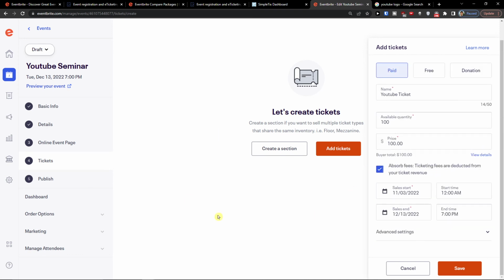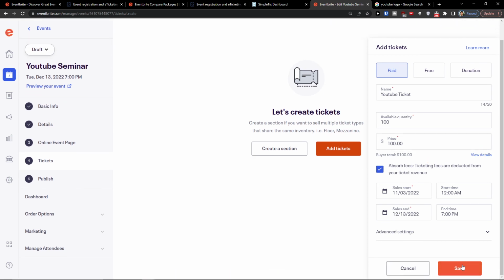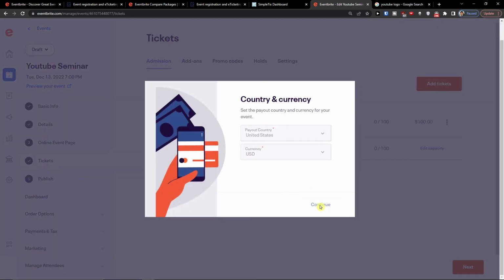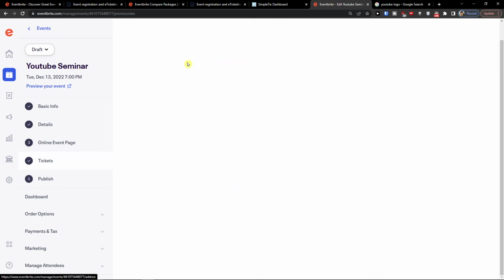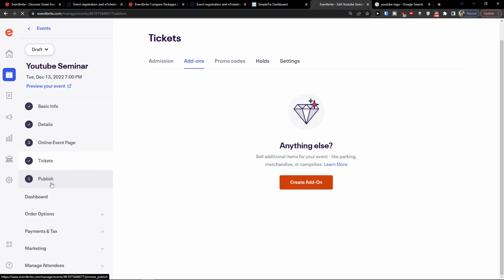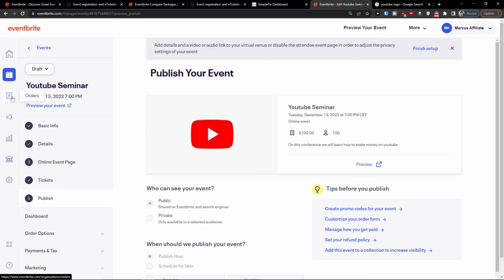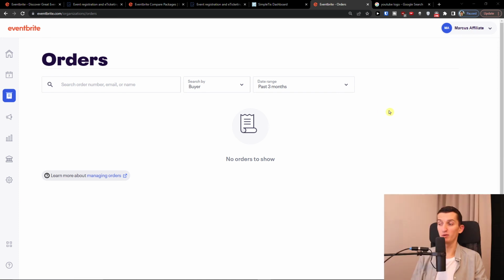Also, both of these platforms in this regard are similar. Then I would click save here. And then I would just have country and currency here. And you can have the promo codes, add-ons, all of that. Then I would click publish here, and I can easily publish it. Same thing with Eventbrite, you can have on the left side orders, where you would find orders. And that's pretty much about both of these platforms.